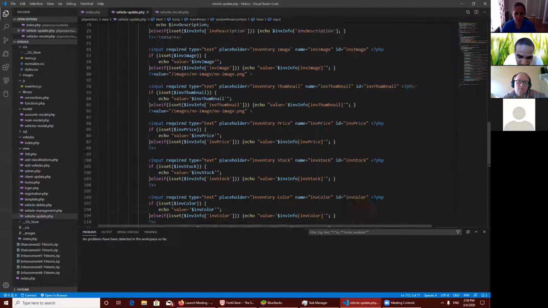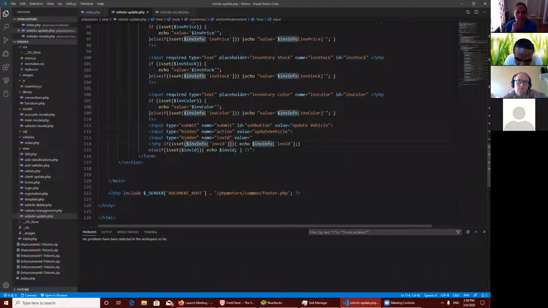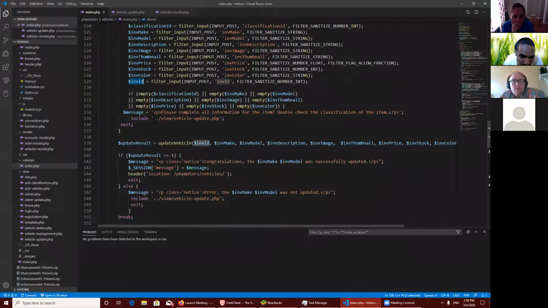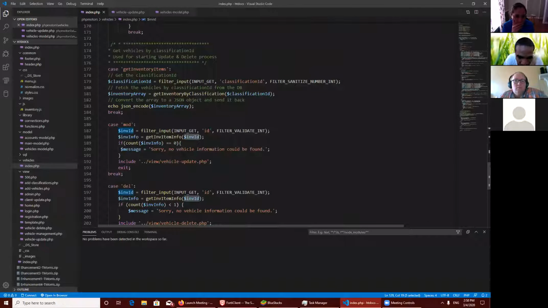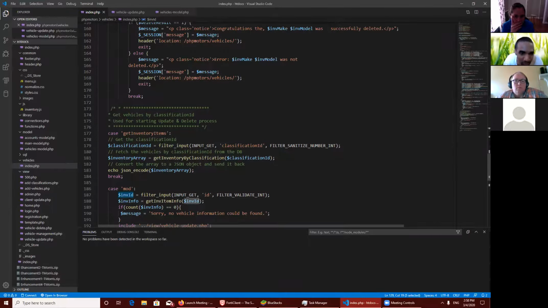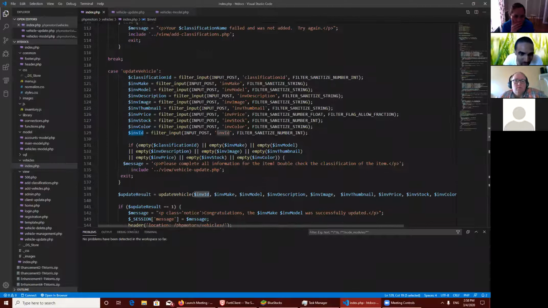So the mod only collects this inventory ID here, drops it in this mod section to check if it's blank. If it's blank, exit. That's all this does. Now the vehicle update input is the one that calls the vehicle update, and it still has the inventory ID. But if the mod had found out that it was blank, it wouldn't call this update vehicle at all. This update vehicle would not get run.